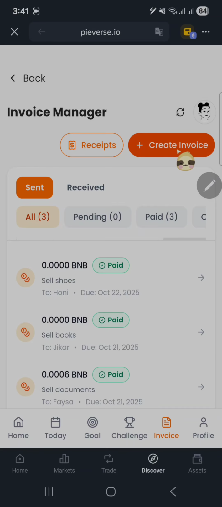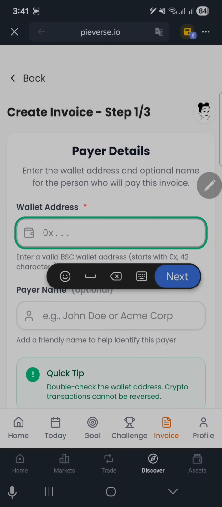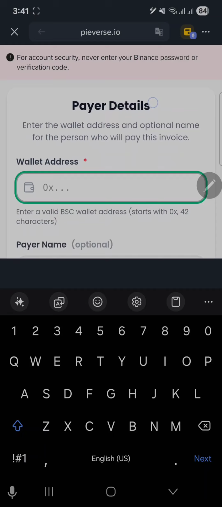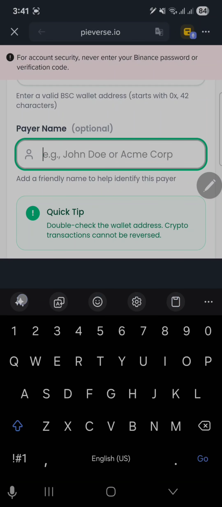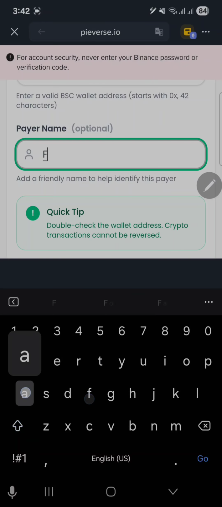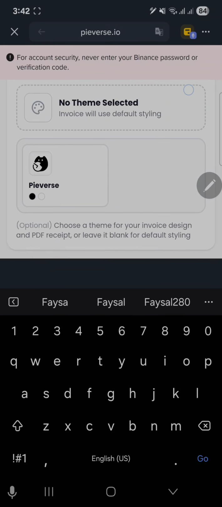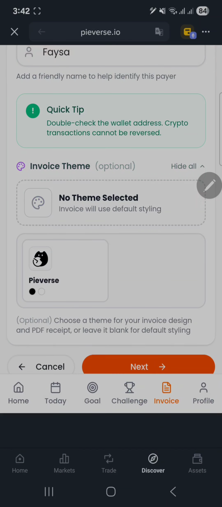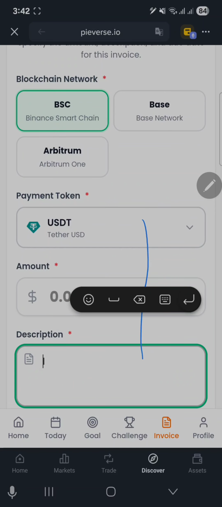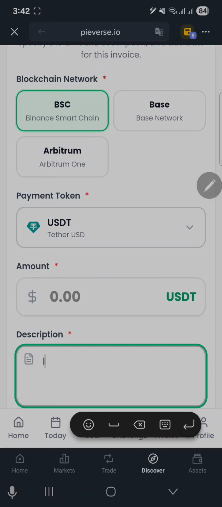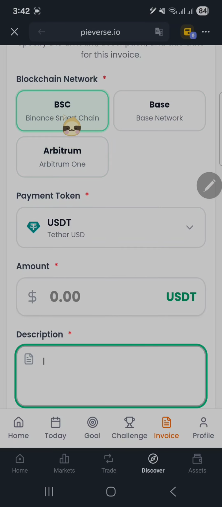Then create an invoice, and here you should paste the wallet address. I have already copied it, and then here you can enter the payer name. Then click on next. And here you can see there are several blockchain networks, so you should pay in the BSC network because it takes a very small amount as fees.